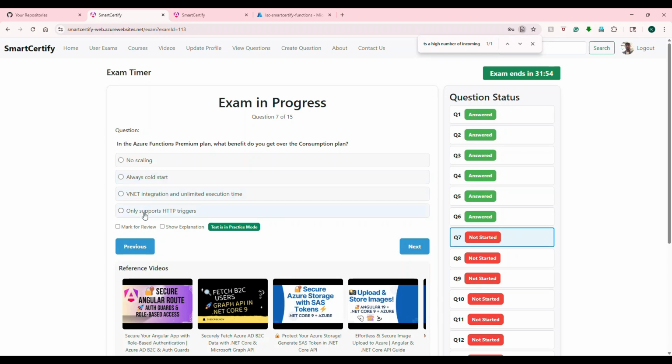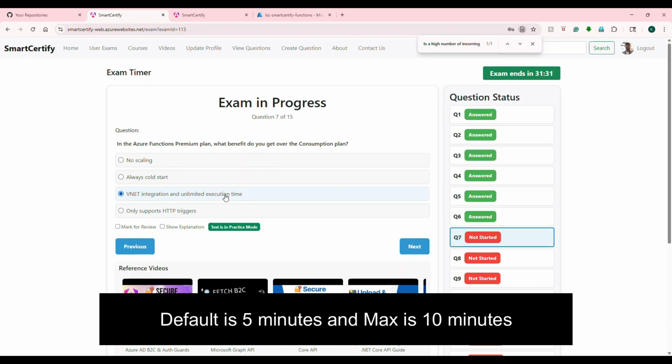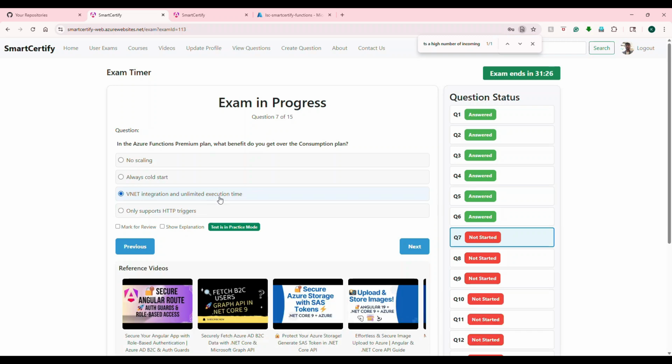So it only supports, no, that's wrong, because it supports everything, right? The actual answer is VNet integration and unlimited execution time. You know what unlimited execution time is? Basically, in the consumption plan, if a function is running for like 5 or 8 seconds, it will tolerate it, but it won't tolerate 30 or 40 seconds. That's not meant for the consumption plan. But for the premium plan, even if a function executes for 1 or 2 minutes, like an orchestration function that does a lot of work, it supports it. So only the premium plan supports it.